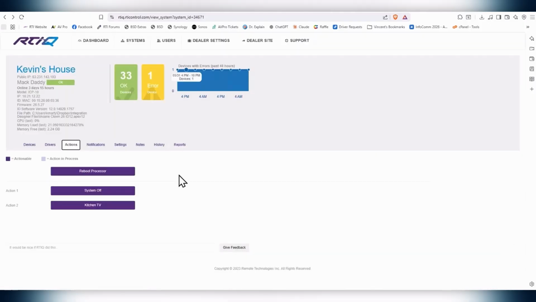These are the actions that you set up to heal your system or to troubleshoot your system. Now, every system will be able to reboot your processor. So if I select that button, the processor will reboot. Whether or not that will clear up that ping is doubtful, but you can heal your system by resetting your processor. So that's not an action you need to configure on your own.